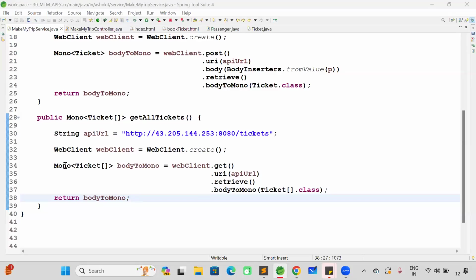Listen. Mono and list we cannot compare, first of all. List is just like an object, right? You can take one object, or you can take a list of objects, or you can take a map of objects also. Mono is like a container which will represent a response. That's it. Inside that container, you can keep one object, or you can keep a list of objects.